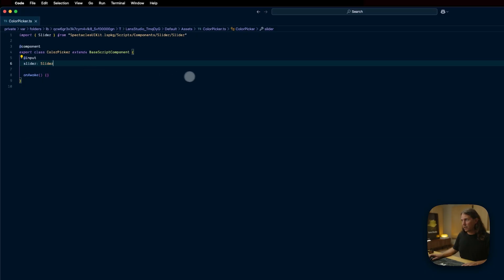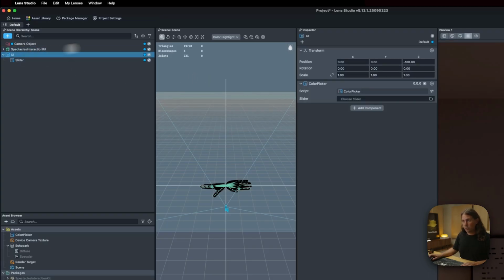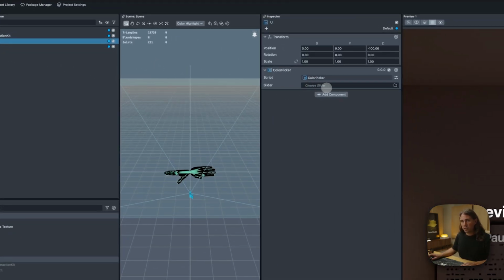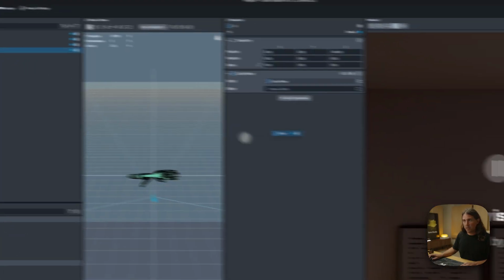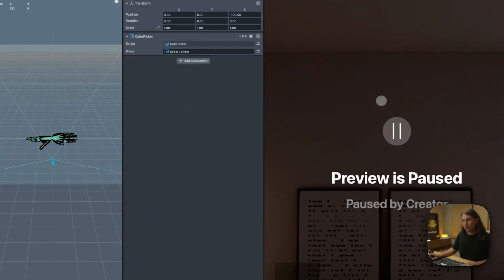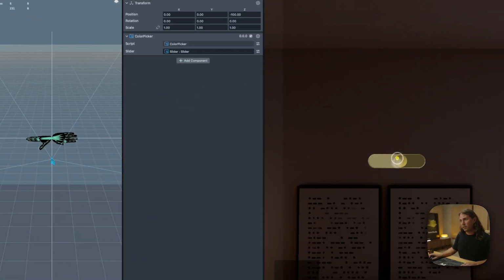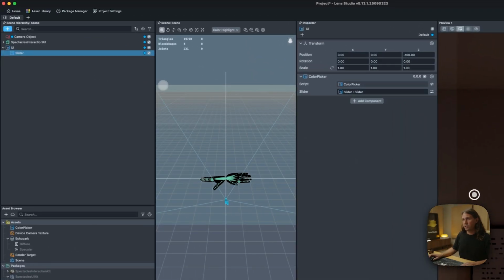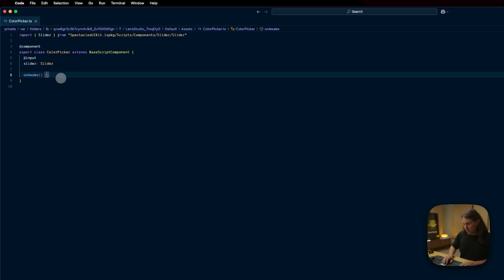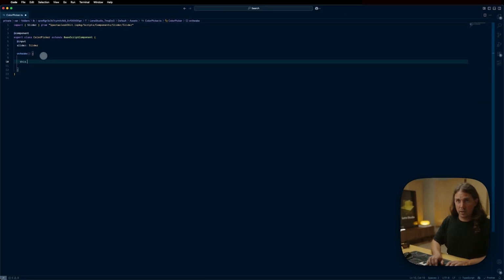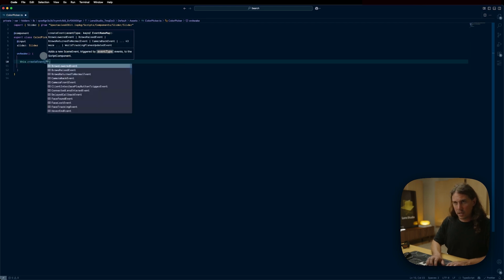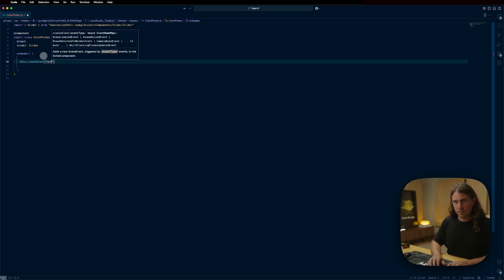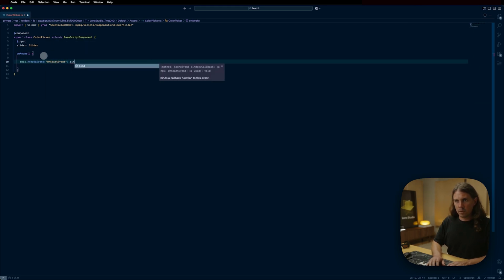Now, if we go back to Lens Studio, on our UI element, we'll see that we have a slot for a slider here. I'm going to drag the slider into that slot, and then refresh the scene. Great. Now we have the slider and it's attached to our script. Now in our script, I'm going to create a new event. This is done by typing this dot create event, and using the onStart event, I'm going to bind a new function.